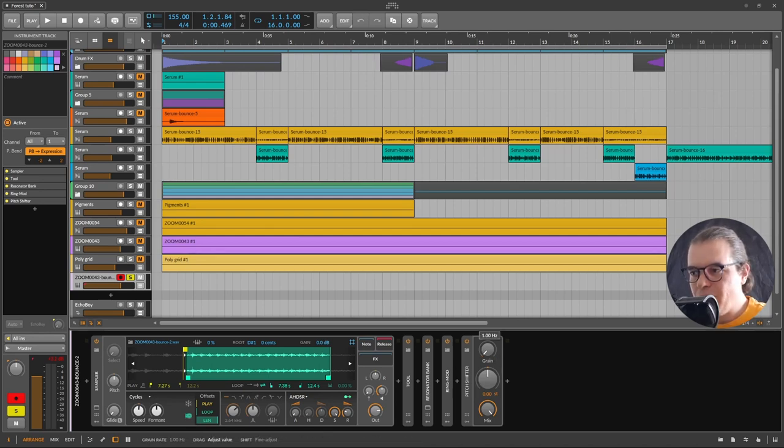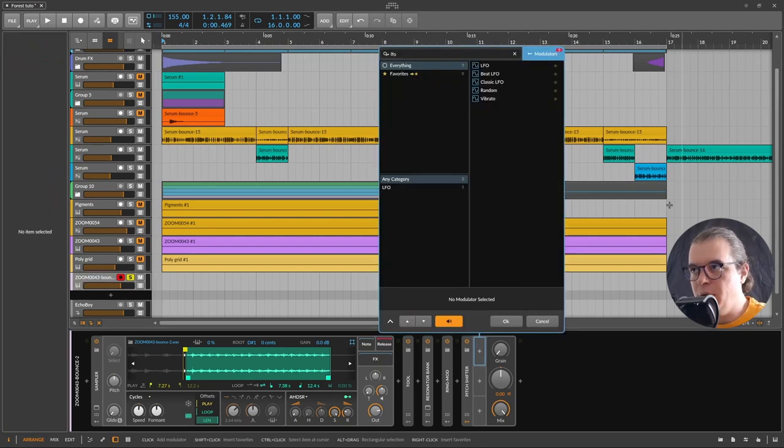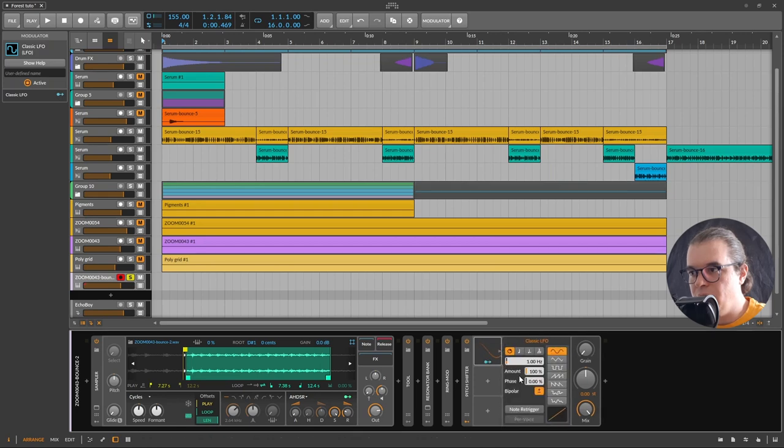So what I'm going to do, I'll actually add a simple LFO in here. This LFO, let's take a classic LFO. This LFO will modulate the pitch of the pitch shifter all the way up 12 semitones. Just like so. I'll set it to triangle because I really love triangle LFOs more than sine LFOs. I'll set the LFO to sync and I'll set it to 2 bars.